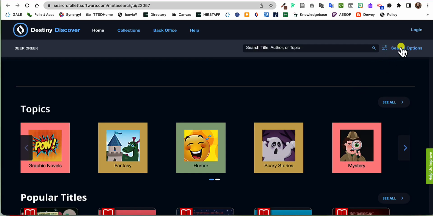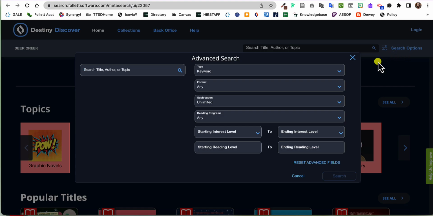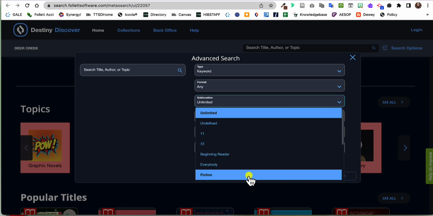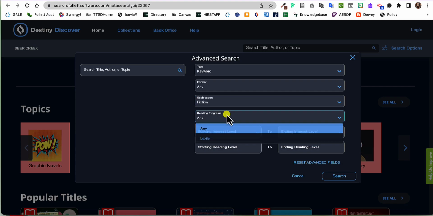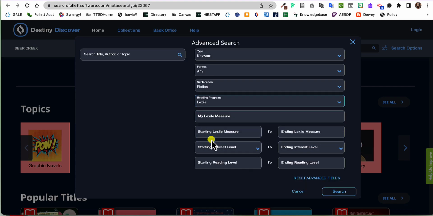From here, you can select search options. And now you can perform your search. I'm going to leave some of these fields empty because I want to have a larger search radius. I'm going to change my sublocation to fiction. I'm not interested in nonfiction at the moment. And then I'm going to switch my reading program to Lexile.